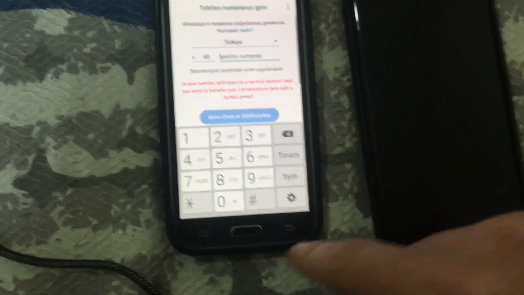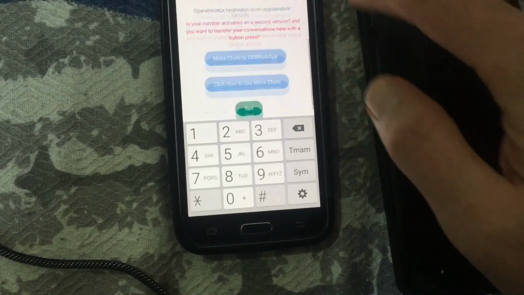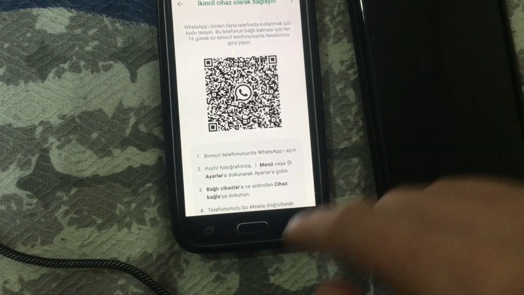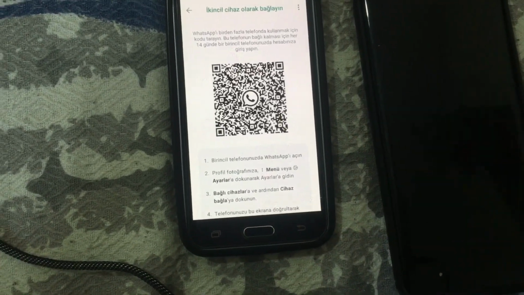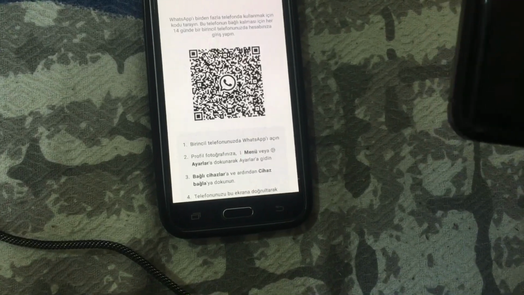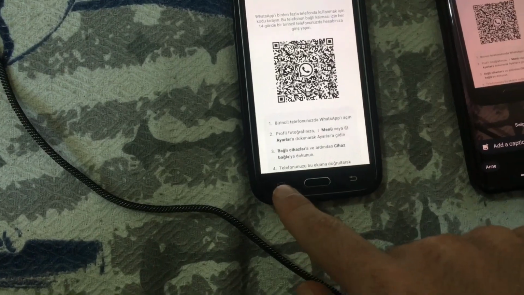On this section you don't have to put your number here. You will click on the three dots on the right, and you have to connect your phone as a second device. After that you need another phone, and you will take a picture of this code. As you can see now, I will take the picture, and after you take the picture you don't close the GB WhatsApp.